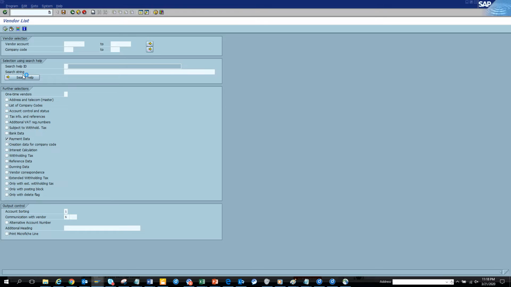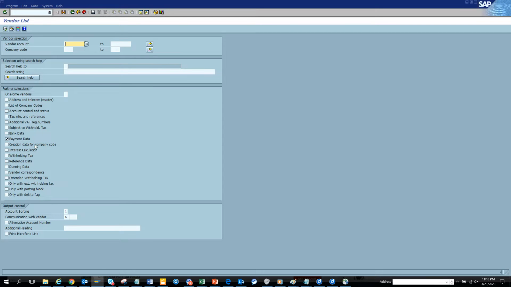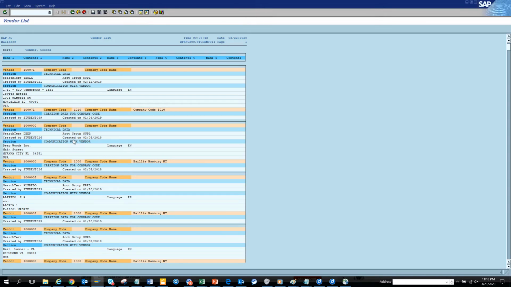Now the payment data is very important also. So here the payment data will tell you what the terms are, the payment method, payment lock, alternate payee, all these things. Very useful information you can get in a massive way. Then you have the creation data for company code. So you can see all the information on the company code, what type of company code it is and all those things. So very handy stuff.